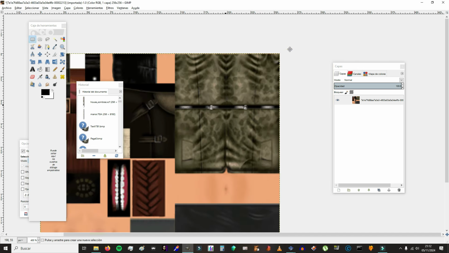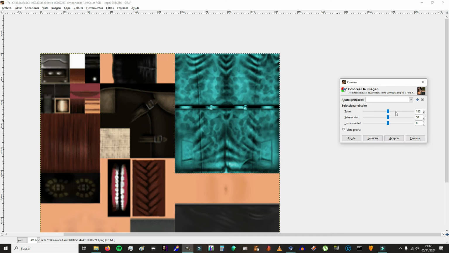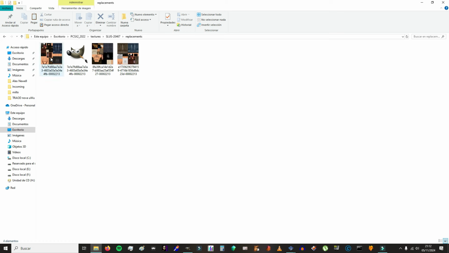Like, you know, for example, we're gonna get the pants and put it blue or whatever. You know, this is just a demonstration. And once you have your thing done, just save the file and let's go back to the emulation.